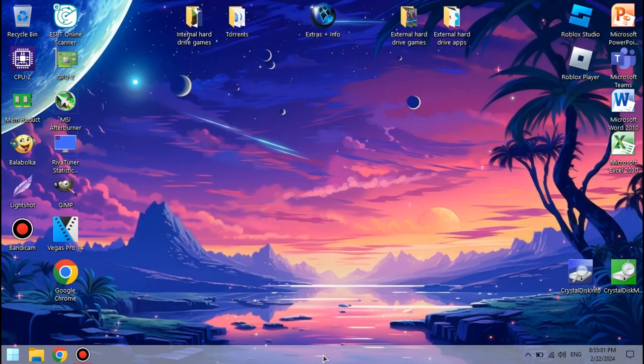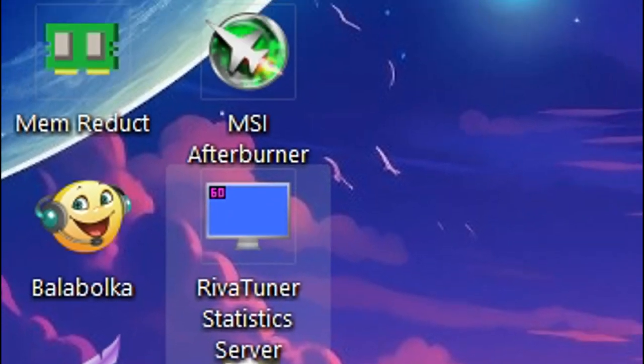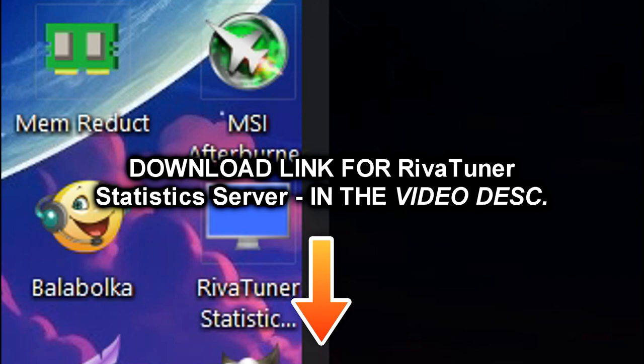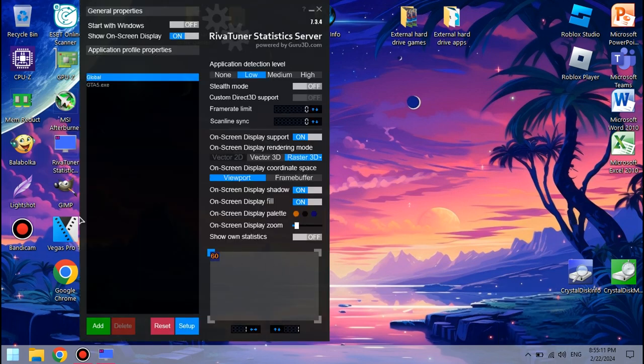You can fix it with the RivaTuner Statistics Server program, which comes with MSI Afterburner, but you can also download it standalone, download link in the description by the way. After opening it, click on the arrow button on your taskbar and click on the blue monitor icon. Here's how the app looks like.